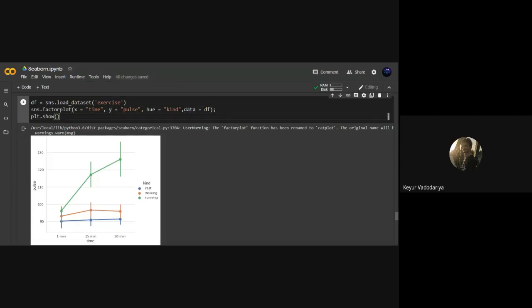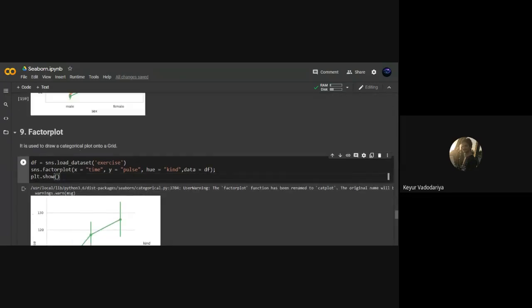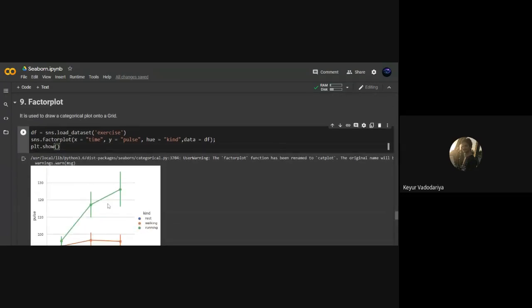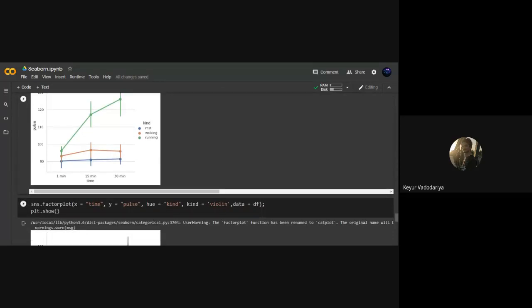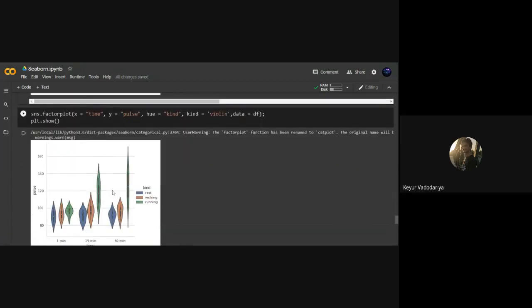So by executing that, the factor plot by default plots a line plot. Now if we want a different plot, then we simply have to specify the kind. All the data is the same, just add an attribute kind equal to violin or histogram or whatever you want, and it will plot that kind of chart based on your observations.